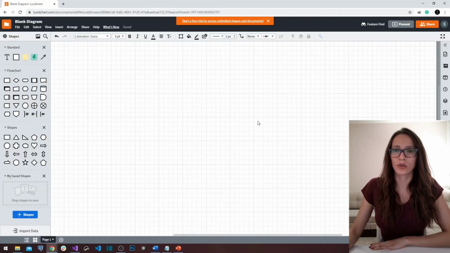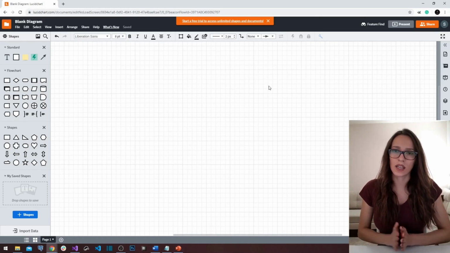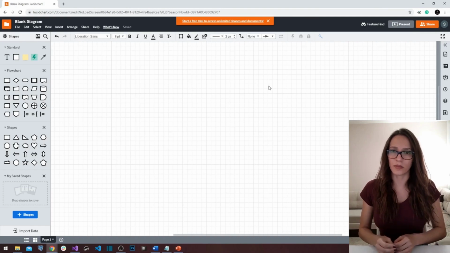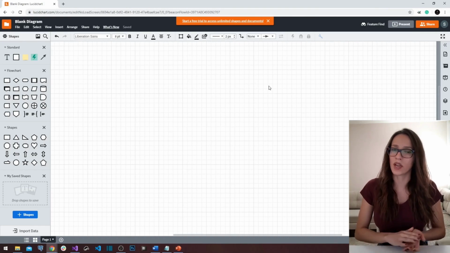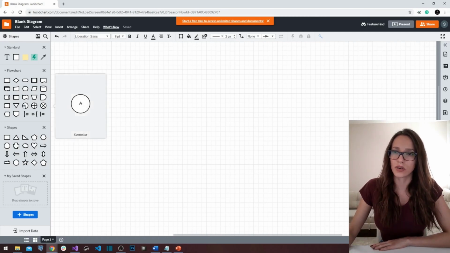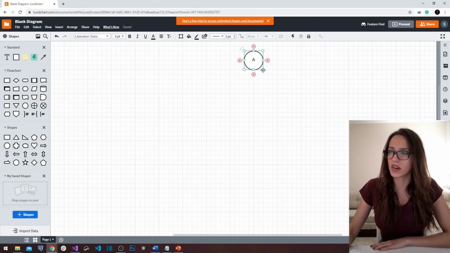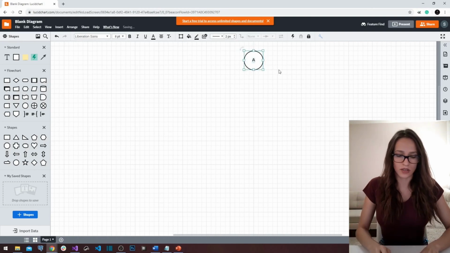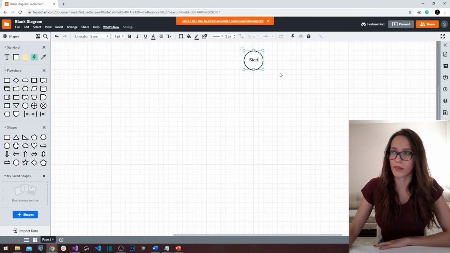So here is our tool that we are going to use to draw this diagram, Lucidchart, and let's really develop the algorithm for solving this problem, and then we are going to translate that diagram, that algorithm, into C++ code. As you may already know, the first thing that I'm going to put here is this circle shape that is going to indicate the start position of my program.